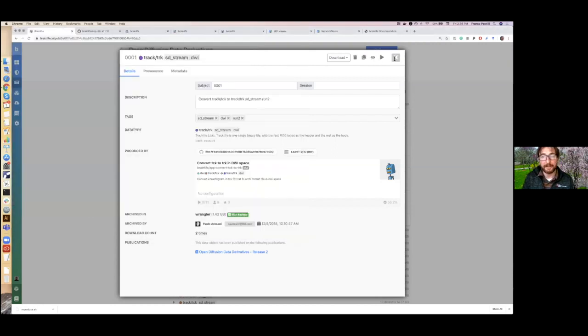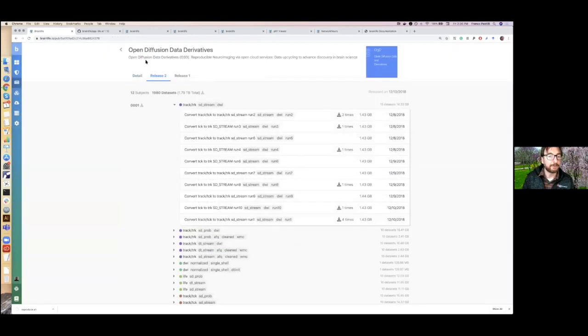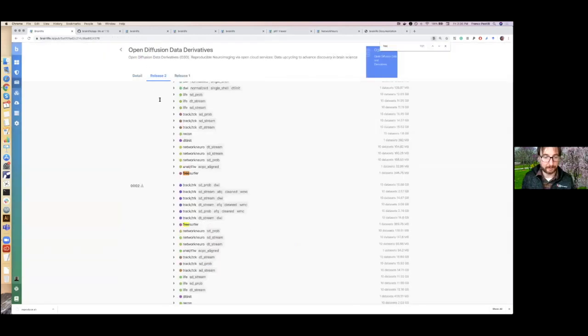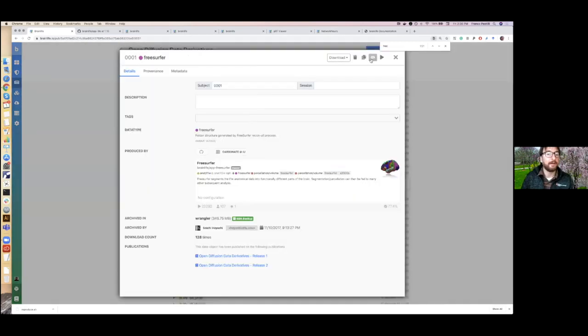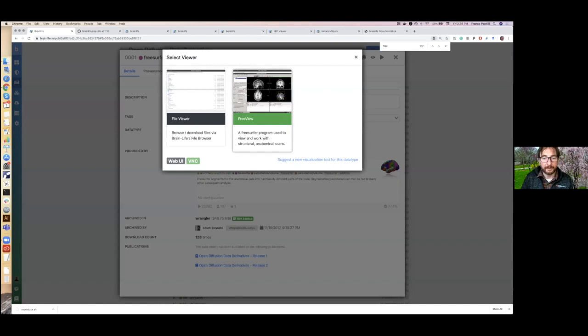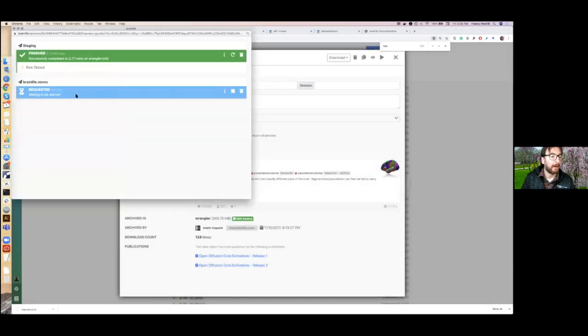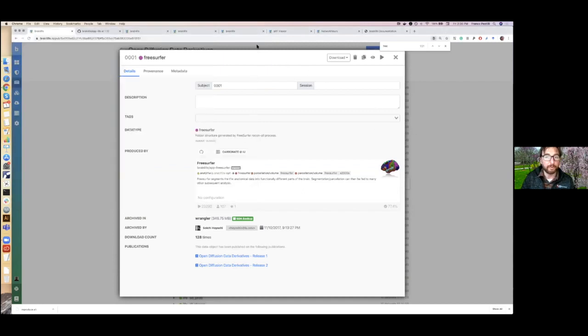I'm sorry about that. I'm going to change to a different data type. Let me find FreeSurfer, and then I'm going to click on that one. I can open, and then I'm going to click Freeview. Great. I don't want to wait for that too long. I'm actually going to move to another type of visualization and go back to that.